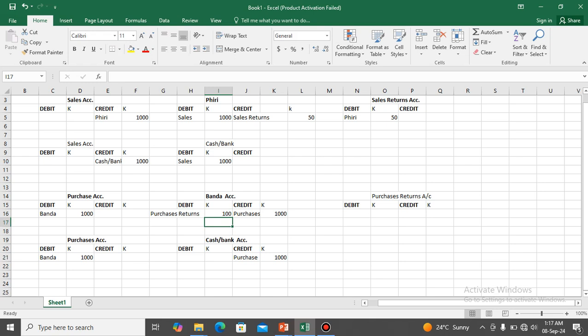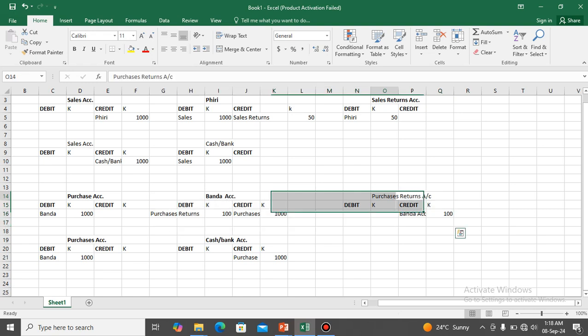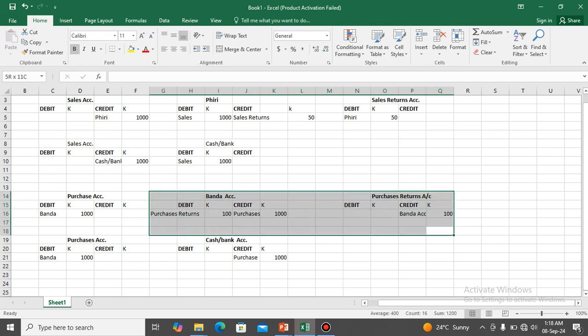So now we debit the personal supplier account, and then we credit the purchases returns account. The personal supplier account is Banda. So we debit Banda here, and we credit purchases returns with how much? 100 kwacha. So if you do this, then you've carried out the double entry for purchases returns.